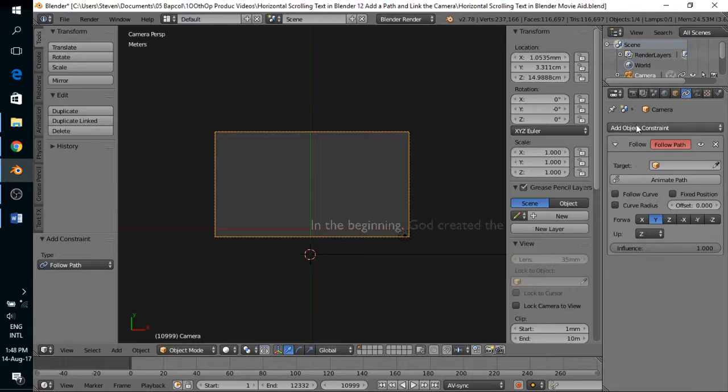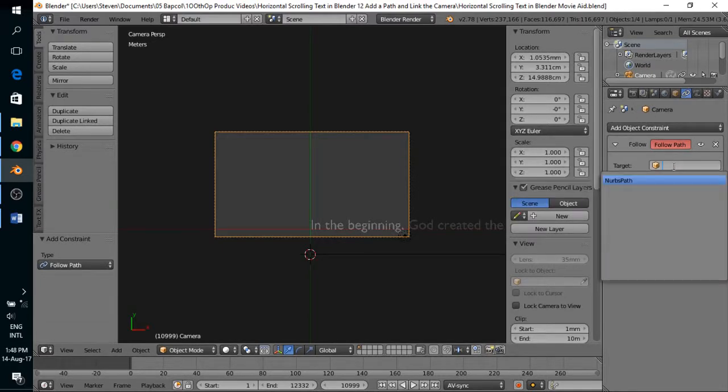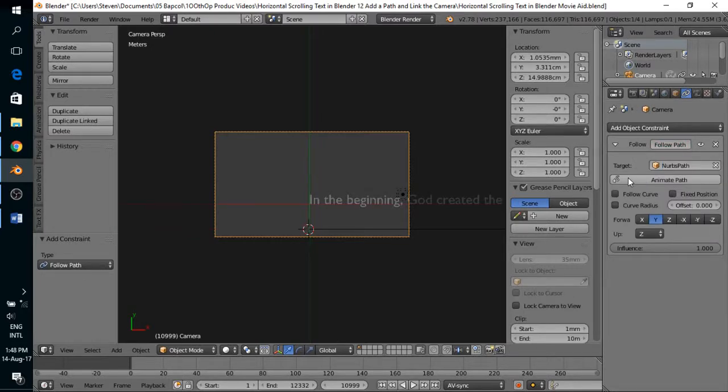and then in the follow path box that appears, we then go to target, click into it, and when we left click into the target, we see the NURBS path, and that's the only path that exists. Click on it, and we see here Animate Path, and the Animate Path is in order to create the animation. So you click on it, create the animation.